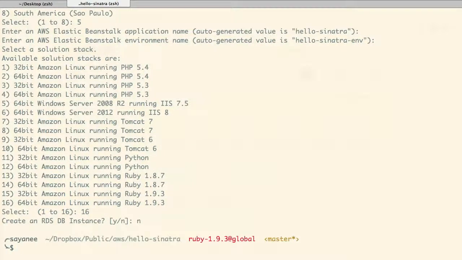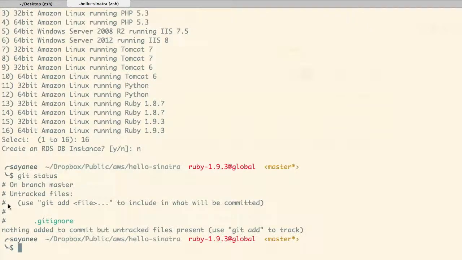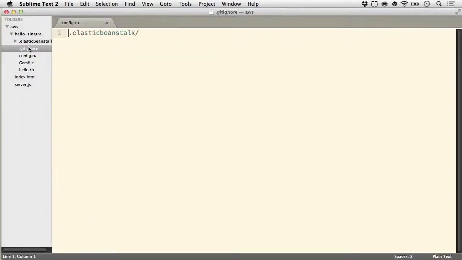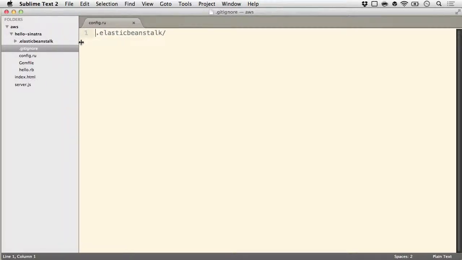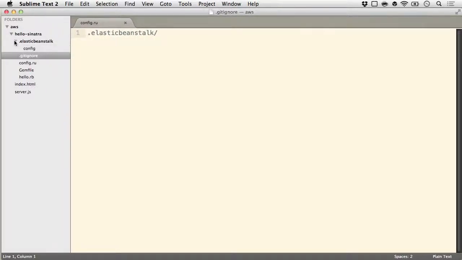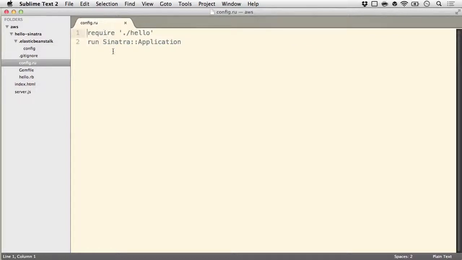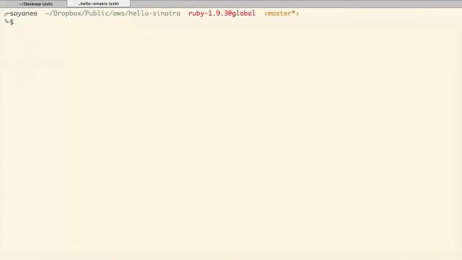So if you want to see what the changes are, let's do a git status. You'll see that a little .gitignore file has been added. Let's go ahead and see what Elastic Beanstalk does. There you go, the .gitignore file has been added, and it adds a dot folder called .elasticbeanstalk, and if you go inside, it will add a little configuration file which consists of all the things that we were answering through the options. Alright, so looks like I can go ahead and add it.